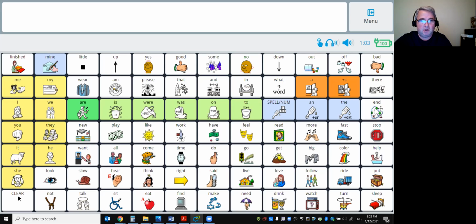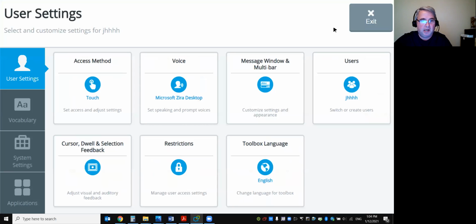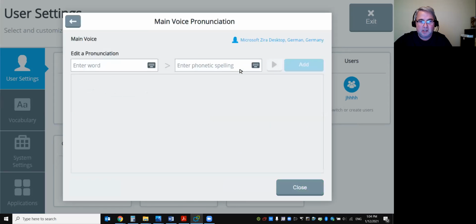So it's really easy when you're using Empower. You hit the menu button, you go to the toolbox, and it always starts right where you need to be at user settings. So you're already at user settings. You go over to voice, which makes perfect sense right here. And then right here, it says edit pronunciation. So you can't miss it. I mean, it's right here. So right here, you hit edit pronunciation.